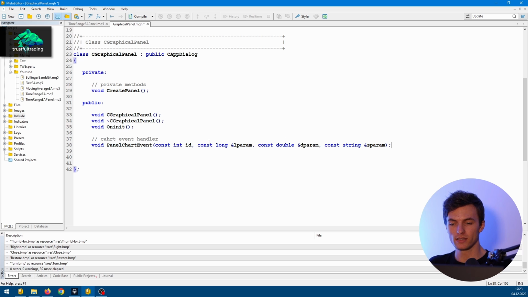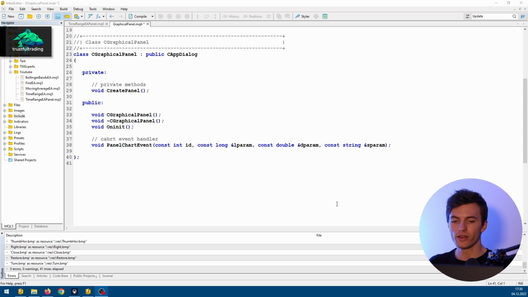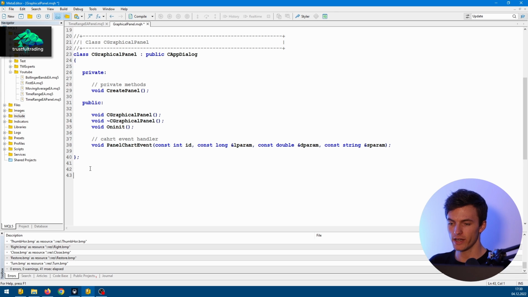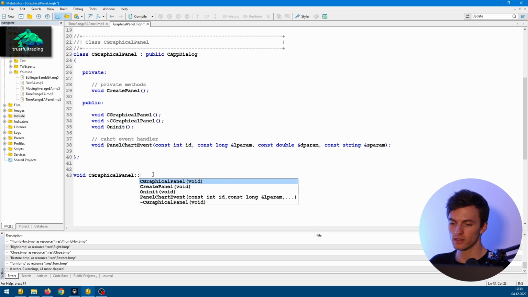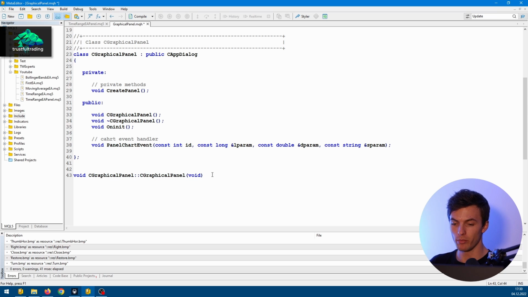Now we can also write the body of these functions here inside the class, but what I like to do is to write them here after the class. Okay, let's compile. Okay, so let's write the code of these methods here. So we will do this here after the class. And first of all, we need to specify that the method belongs to our class. So we do this if we just write the name of the class and here the double colons basically, and then the name of the method.